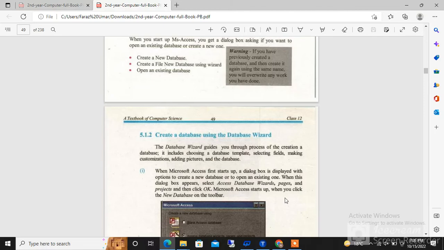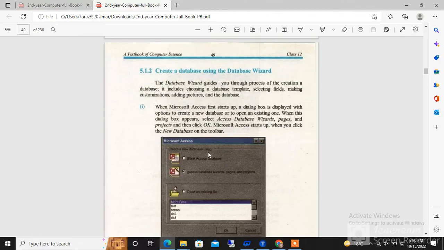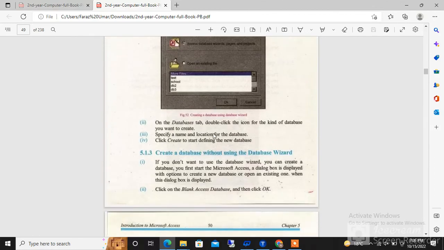If Microsoft Access is already started, click the New Database button on the toolbar. On the Database tab, double-click the icon for the kind of database you want to create. Specify the name and location for the database. Click Create to start defining the new database. Creating a database without using the database wizard.